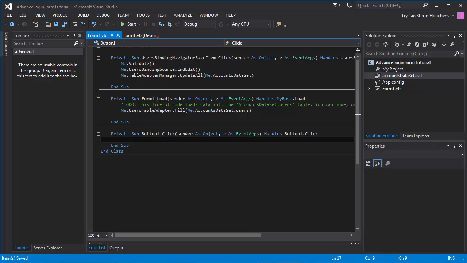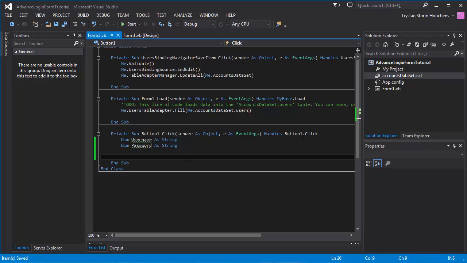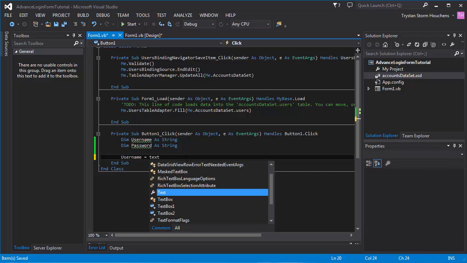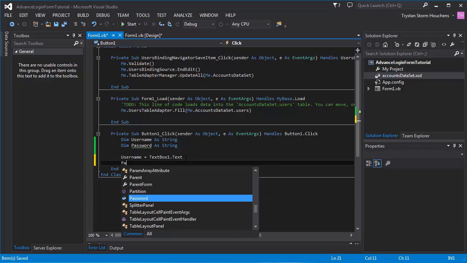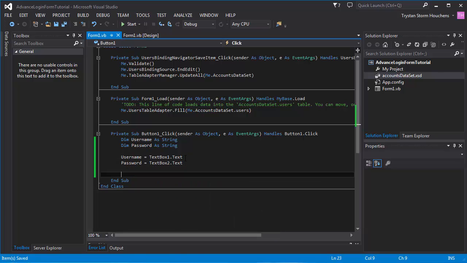you want to type dim username as string, dim password as string as well, and then what you want to do is username equals textbox1.text and password equals textbox2.text. So dim username as string is pretty much a variable. Username is the placeholder, and dim password is also the placeholder, and they're both string. Therefore, they're both text. Okay, or user input, I guess you could say.